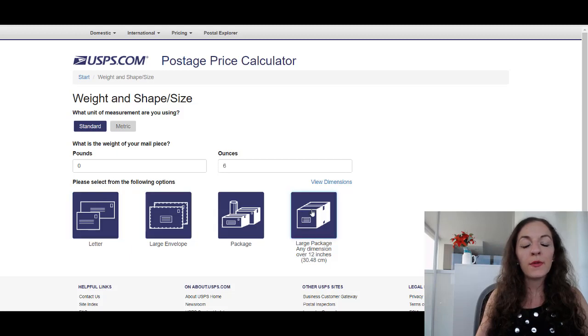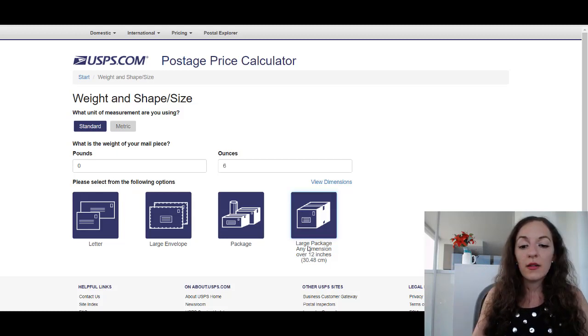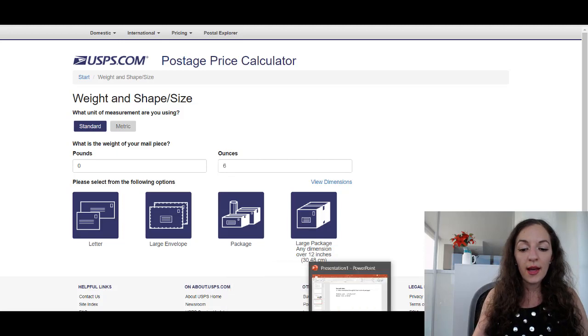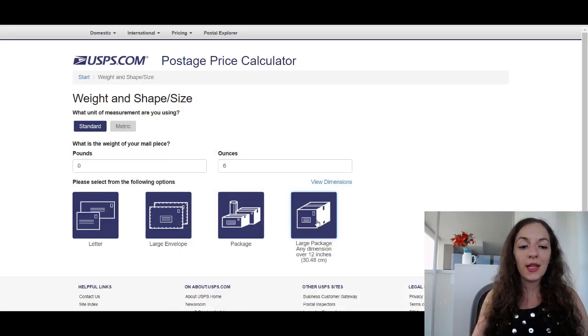And select from the following options. So we know that we are going to be sending that envelope. It's important to note any dimension over 12 inches is considered a large package. So actually it wouldn't be a large envelope if it's over 12 inches, which it is. Let's go back here. It's 12 by 15.5. So we'll need to select that.